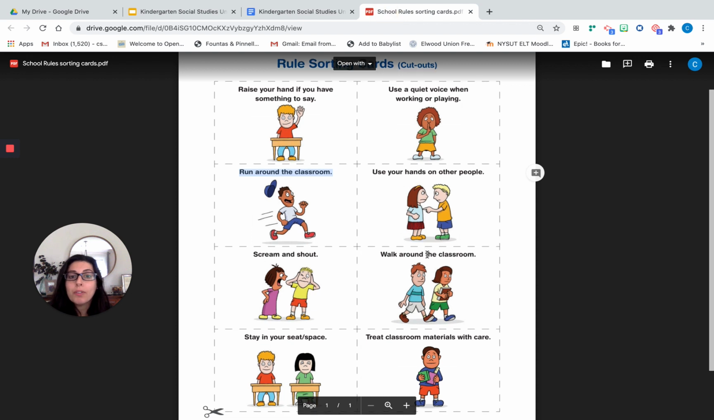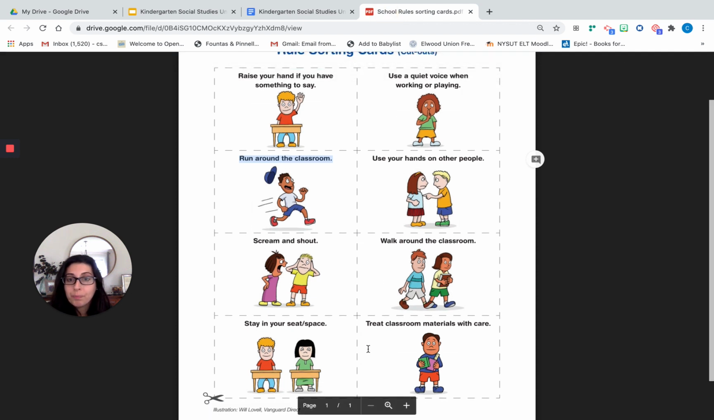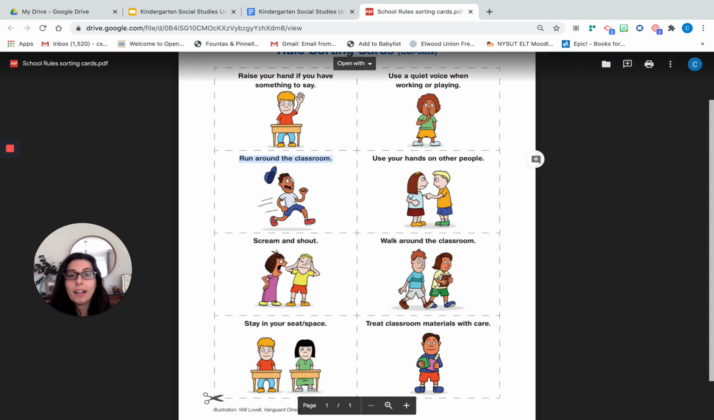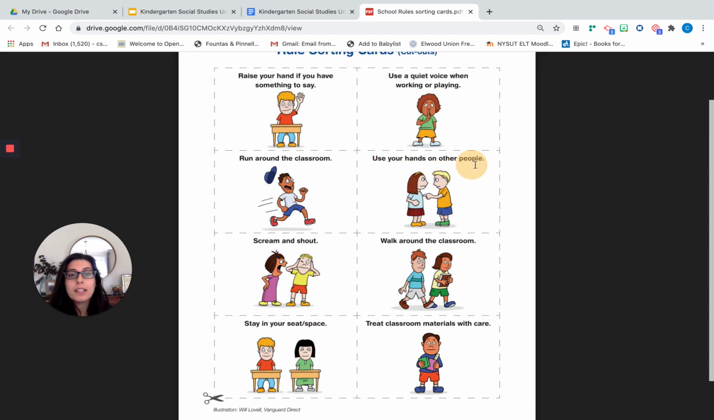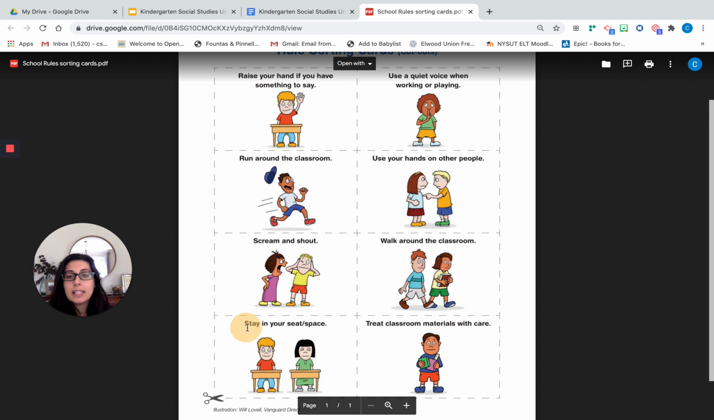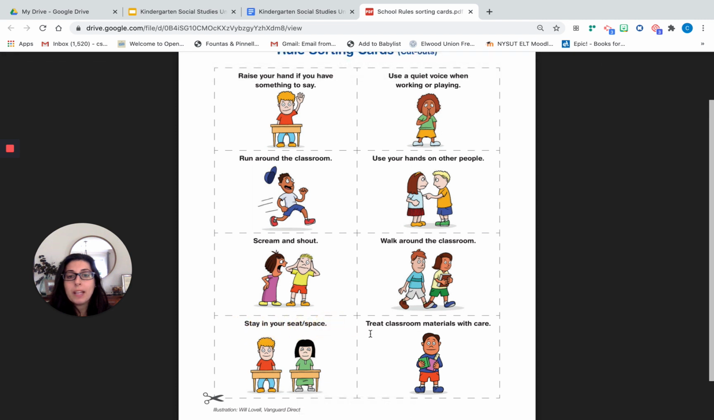Okay, so I'm going to read through the rest of these with you, but you will cut them out on your own, and then you're going to paste them in the right spot. Okay, you can read along with me. Use your hands on other people. Scream and shout. Walk around the classroom. Stay in your seat or space. Treat classroom materials with care.